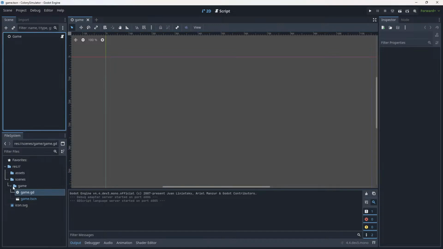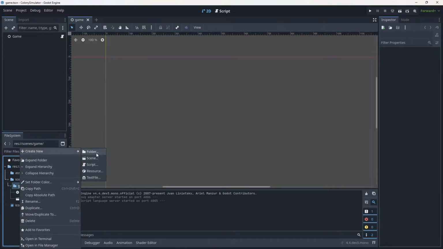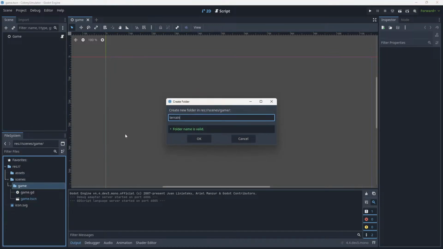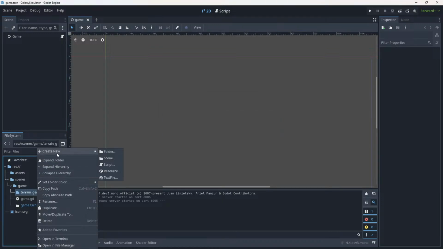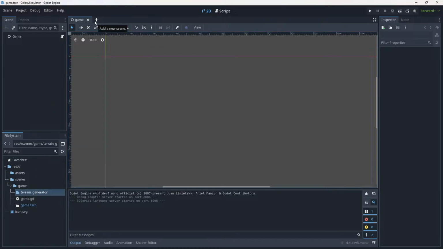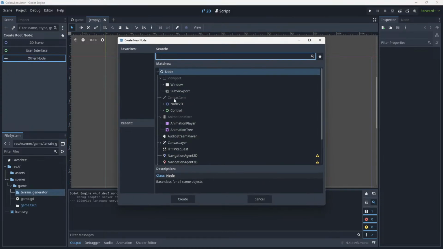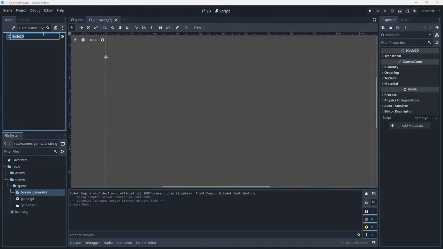Yeah, so let's get started with this. Let's start with just creating some new folders for like terrain generation, and go from there, I suppose. What did I use for terrain generation before? It was just a Node2D.